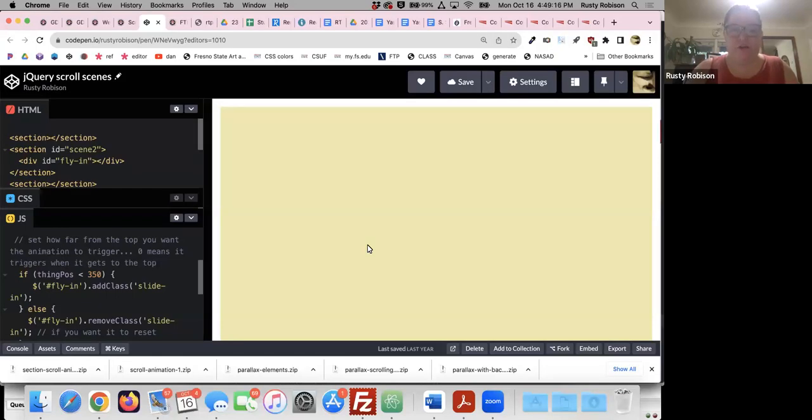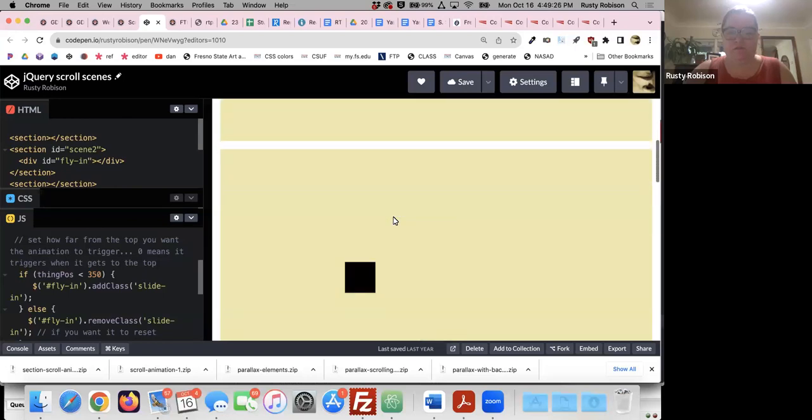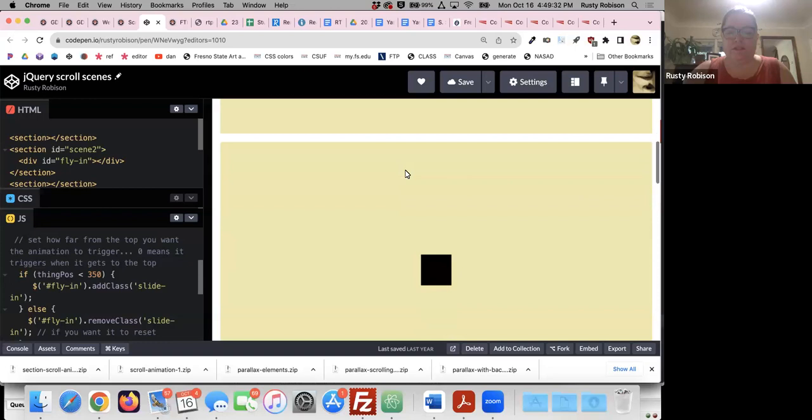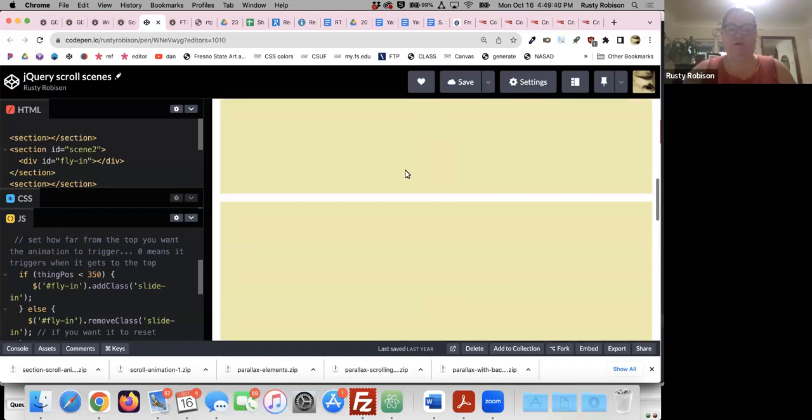Hi, this is a tutorial on how to use this module of code where animations trigger when something comes into the frame. So right there, you can see when I scroll up, once that thing's at a certain position, it triggers an animation. Okay, here's how it works.